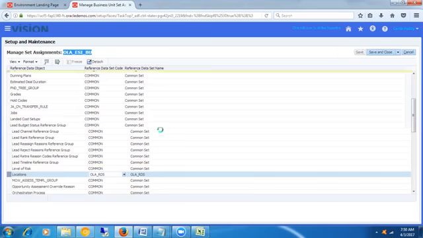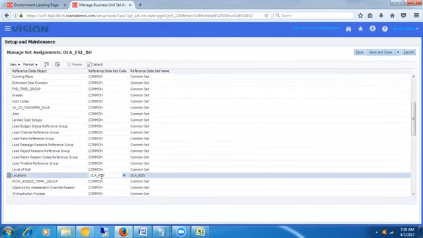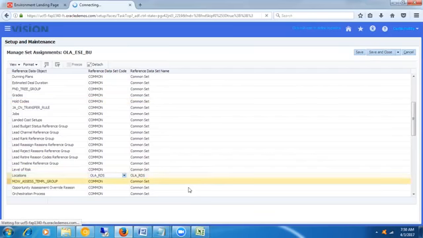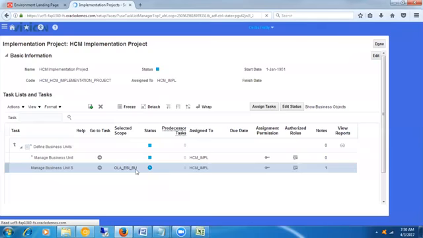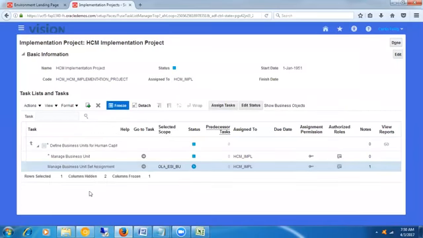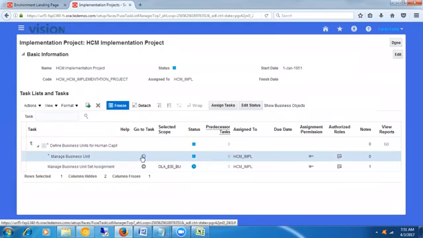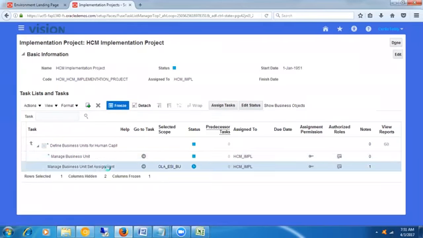It doesn't mean that we are removing the common reference data set and adding the other one. Common is always available, we don't need to configure that. The common reference data set information is available by default. Additionally, we have added one more reference data set. That's how we can do the reference data set assignment to our business unit. This is how to create a business unit, and this is how to assign a reference data set to the business unit.